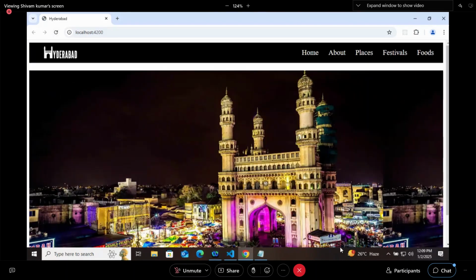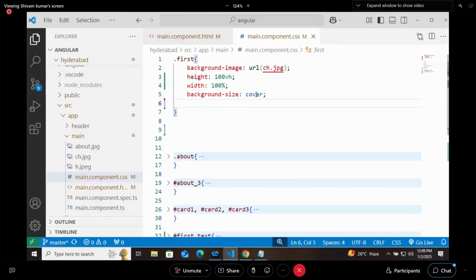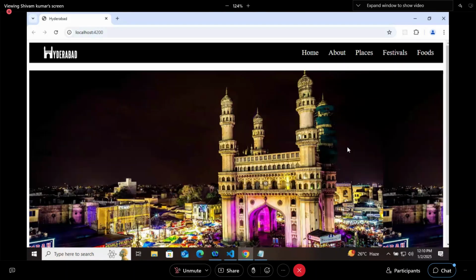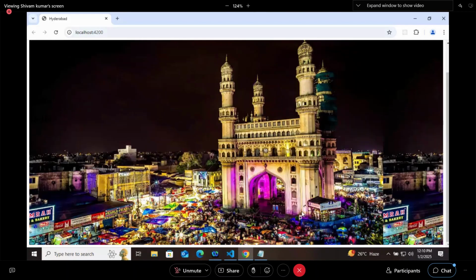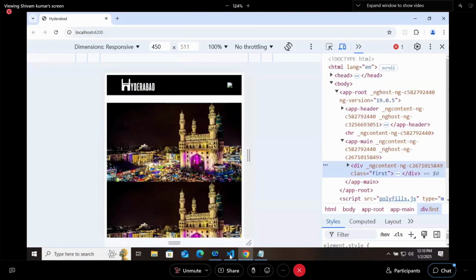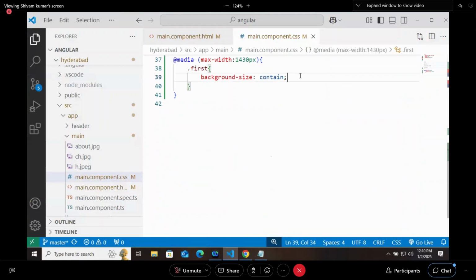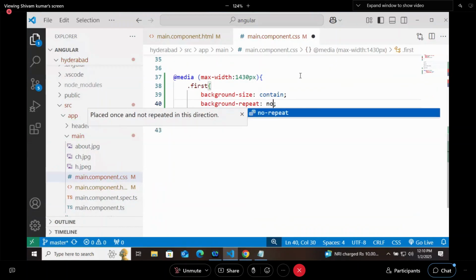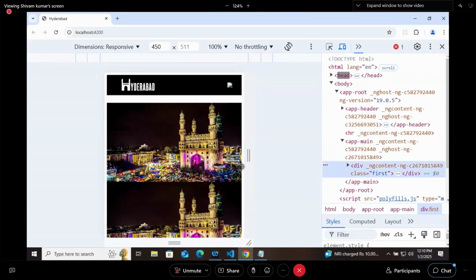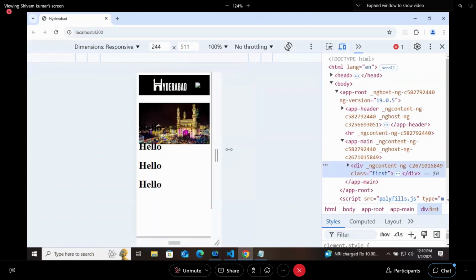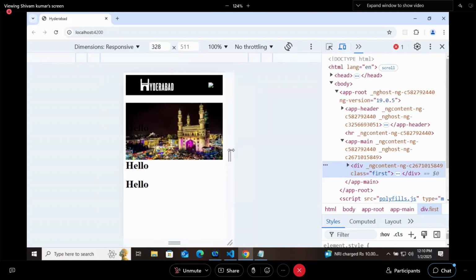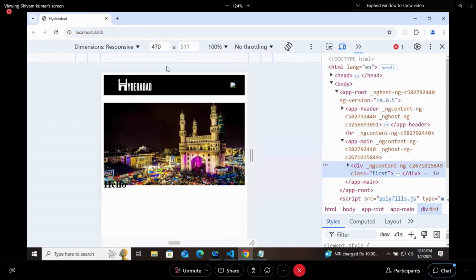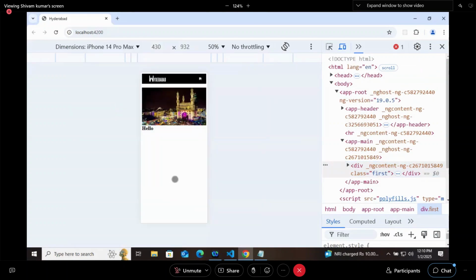Background size cover, if you are writing here directly, this is what you have to do. Check. For mobile, it is responsive now. And here, for mobile, just give background-repeat: no-repeat. For mobile, yes, it is responsive. This is how it will look in iPhone 14. That is fine, that's how we want.